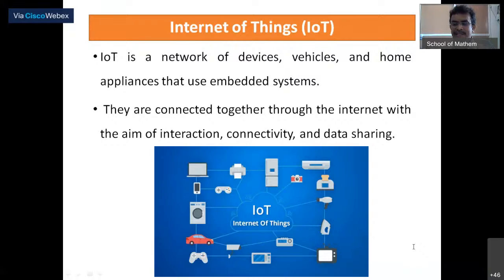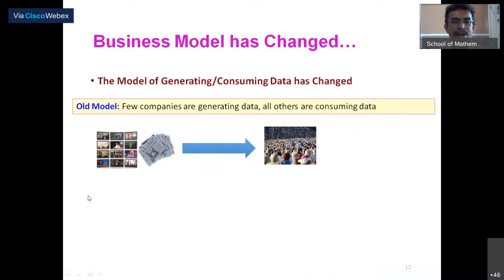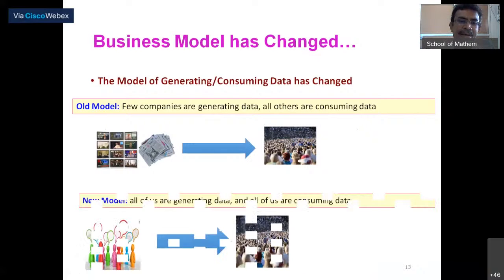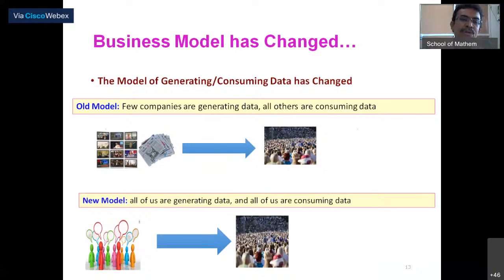Surely the traditional way of handling the data is not sufficient. So we need a special kind of technology that is called big data. That is called big data. And also, once upon a time, only a few companies generated the data and all used the data.